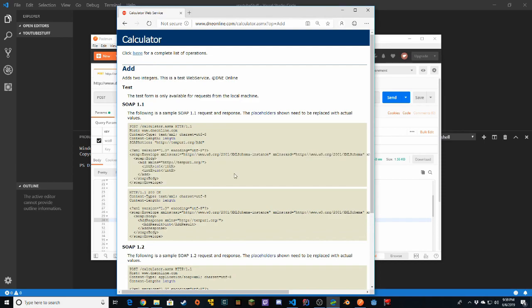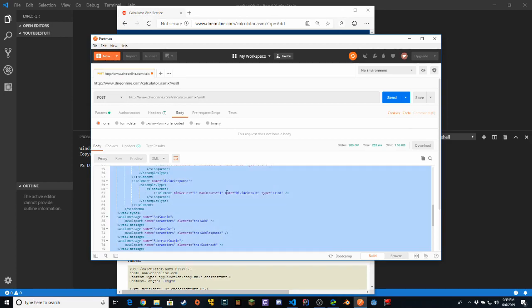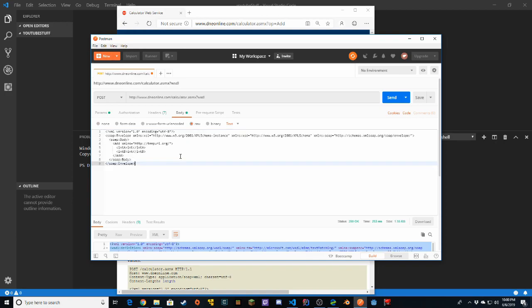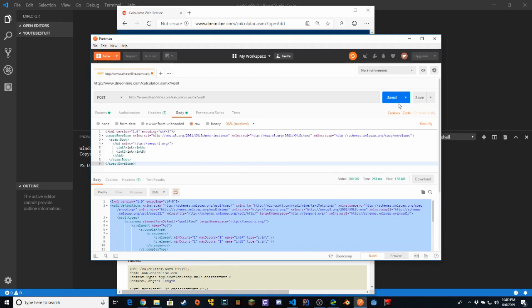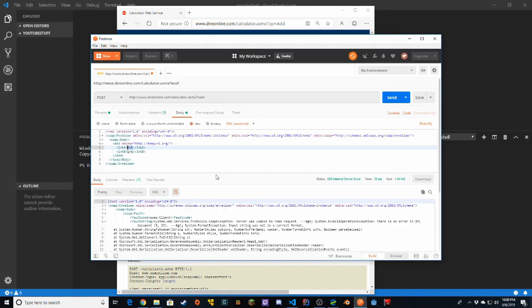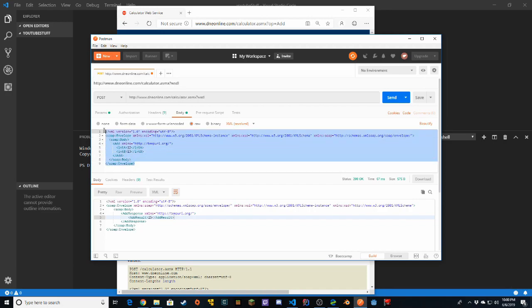So if you grab this out of here, and in the body, you've got to make it a raw. Add this into the body, and then be sure you change this from text to text XML, because we're sending an XML request through here. Once you send that, you're going to get an error because you have to change this to actual integers. So if we add like 12 and 13, there we go, 25. Now we're getting the right result. This is what our request should look like. This is what our response should look like.